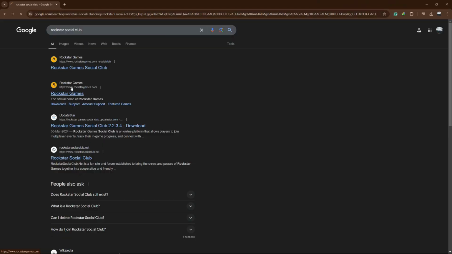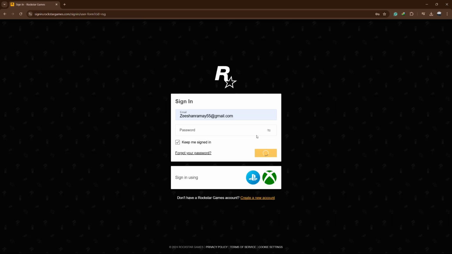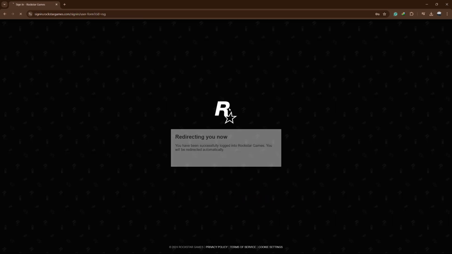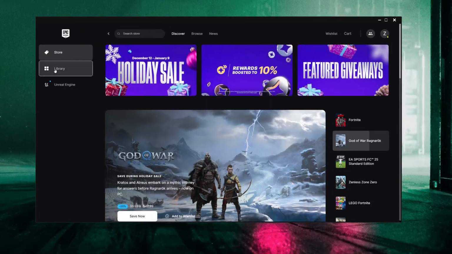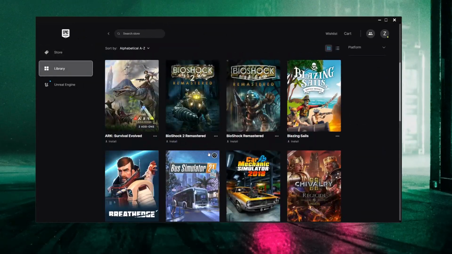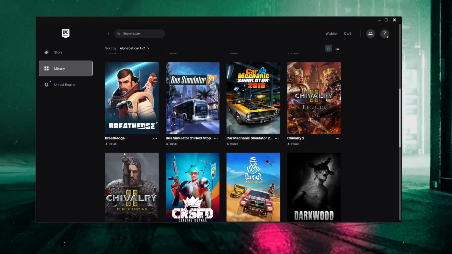Now, open your browser and go to the Rockstar Social Club website. Log in with the account you want to link to Steam. Next, launch Steam or Epic Games and go to your game library. Start a Rockstar game like GTA V or Red Dead Redemption 2.